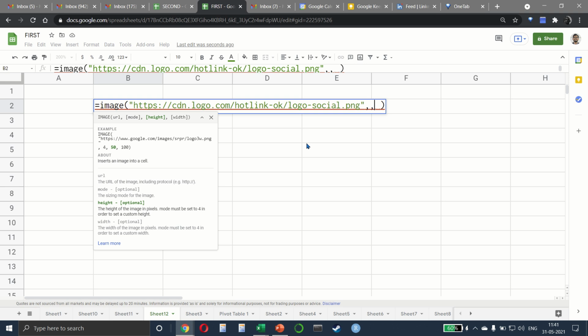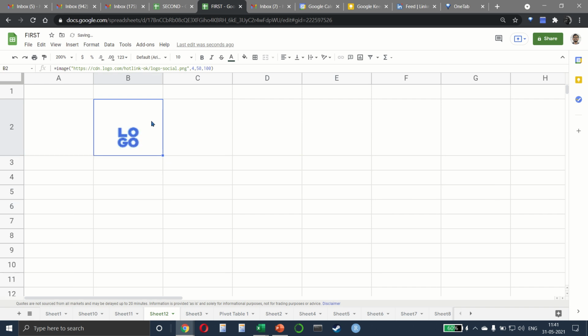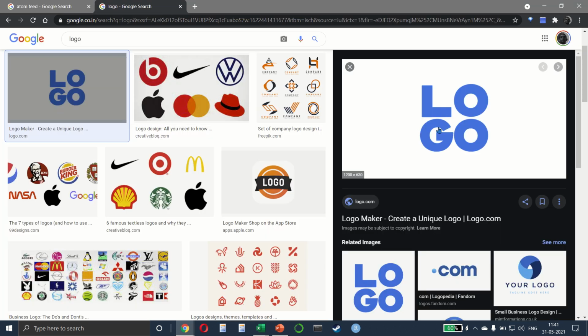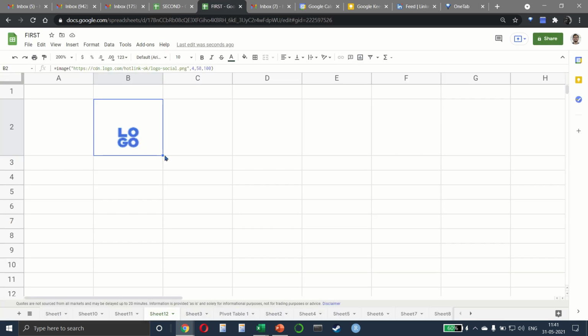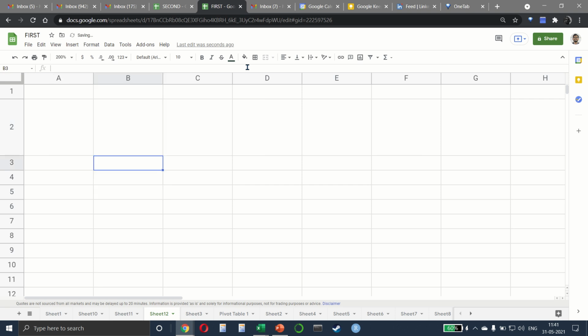So we can say 4 as the mode, and then 50 and 100, and we get the image like this, which is slightly larger now. Of course, my original image is not very high resolution. That is why it is not coming very clearly, but that's how you modify it, right? So you can control all these in the formula itself.